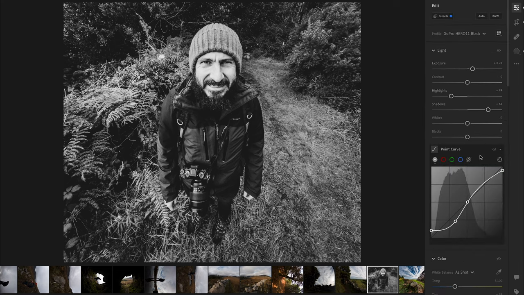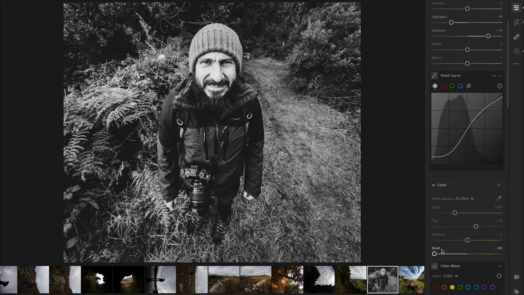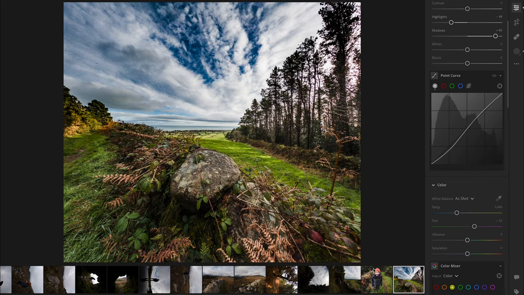And once I've got it looking good in black and white, what I'll do is I'll then go back in and increase the saturation till it has sort of a look that I like. Quite good there, sort of a film-like effect.